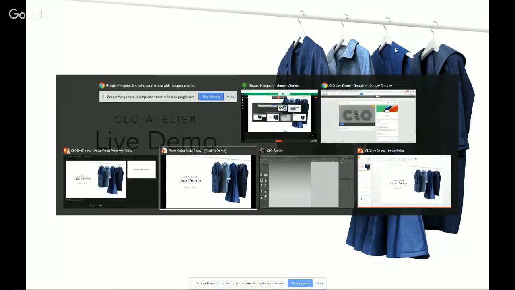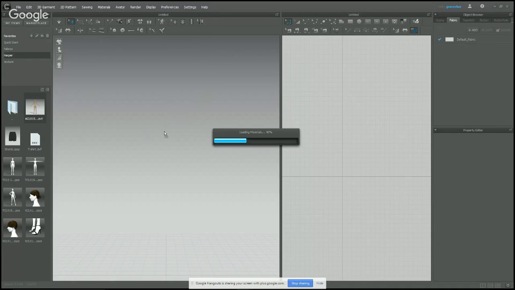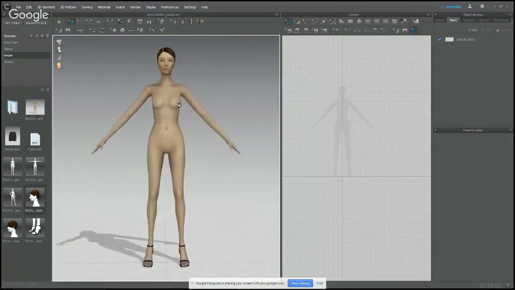Alrighty. Let's switch over to the software. So as you guys are familiar with, this is the software, and we have the library, the 3D window, the 2D pattern window, the object browser, and the property editor. So I'm going to start off by bringing in Harper, one of my favorite avatars from the marketplace. And to inspire my designs, I'm going to add some shoes and some hair as well.